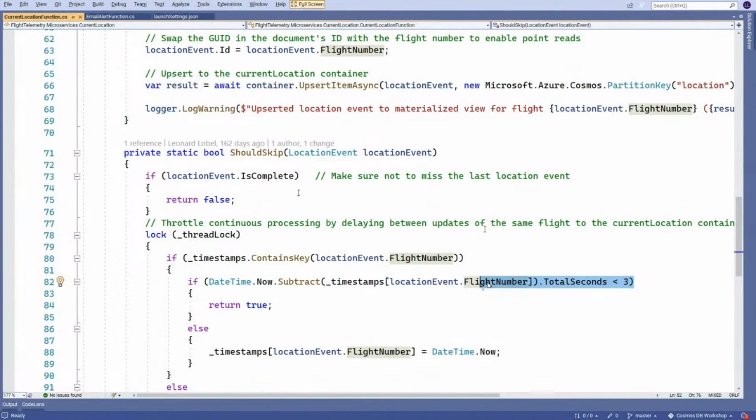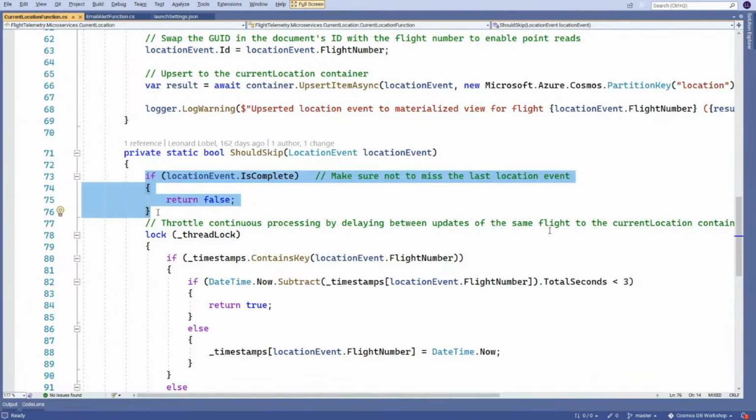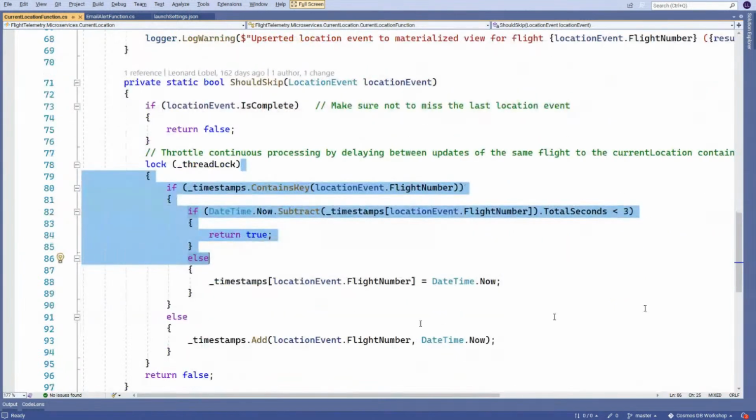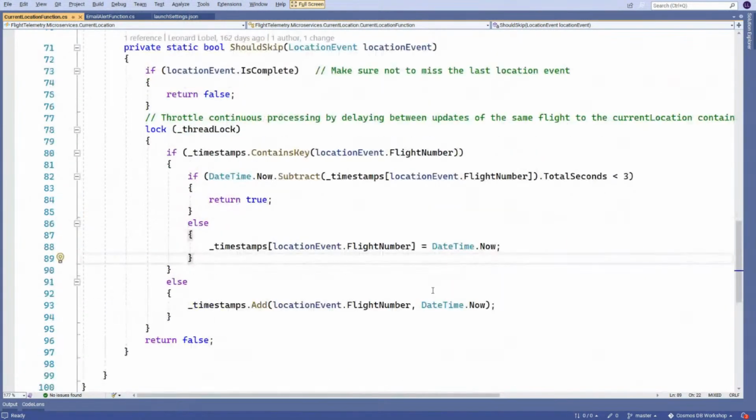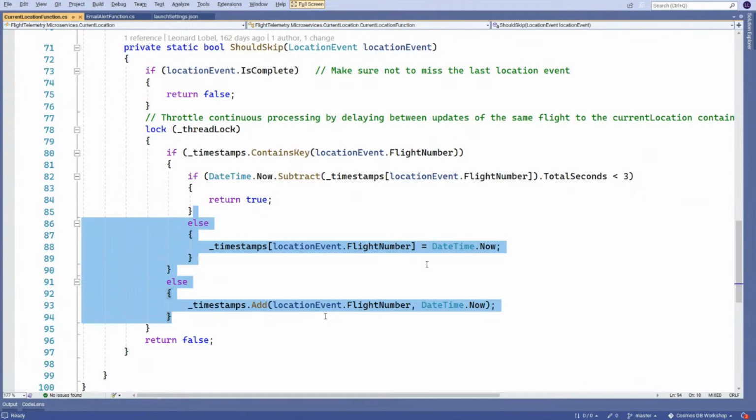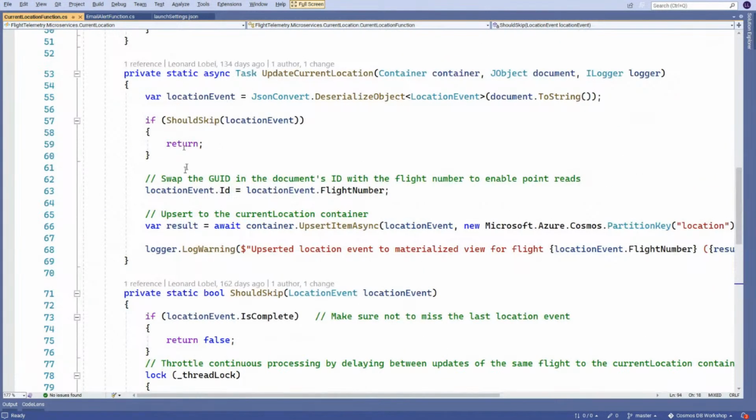And at the same time, there's the is complete. You're making sure not to miss the landing. Remember, is complete is only set once when the plane lands. You don't want to ever miss that. So you write your microservice never to miss it, but to throttle the rest every 3 seconds. And all I'm doing is maintaining a timestamp so I can throttle every 3 seconds. And all I'm doing with each document is taking that GUID ID, which is useless for querying purposes, changing it to the flight number, and upserting it to a different container, the current location container.